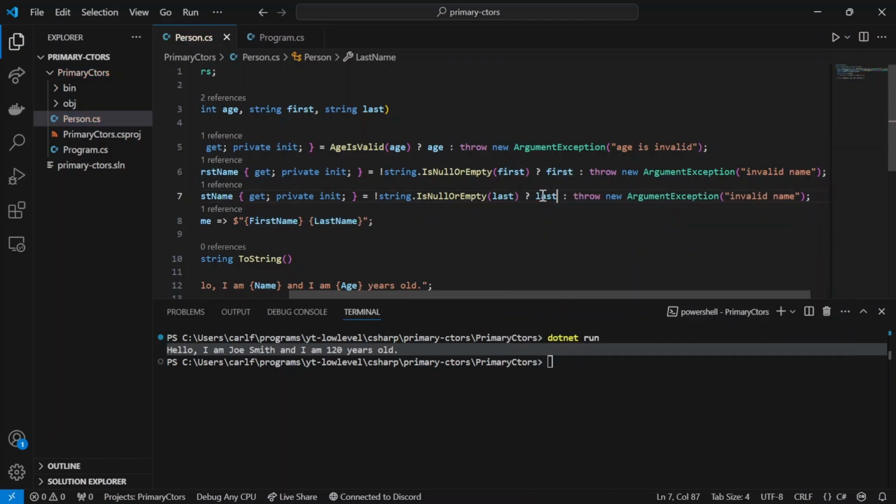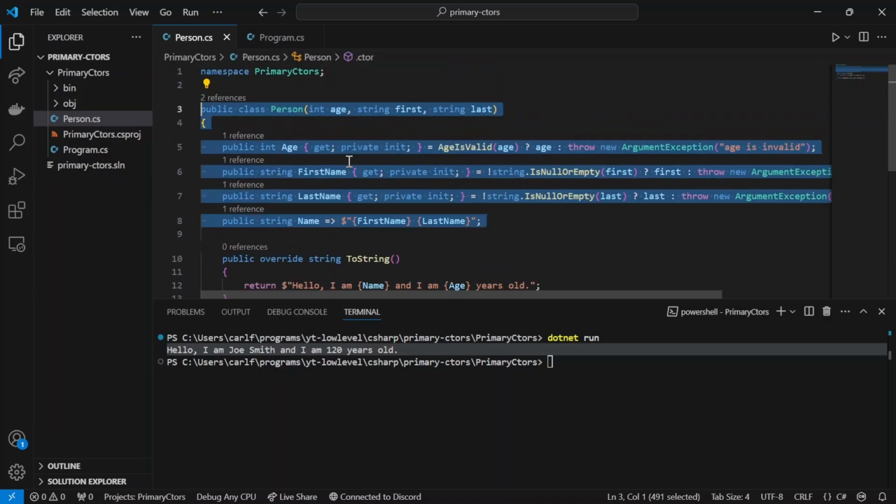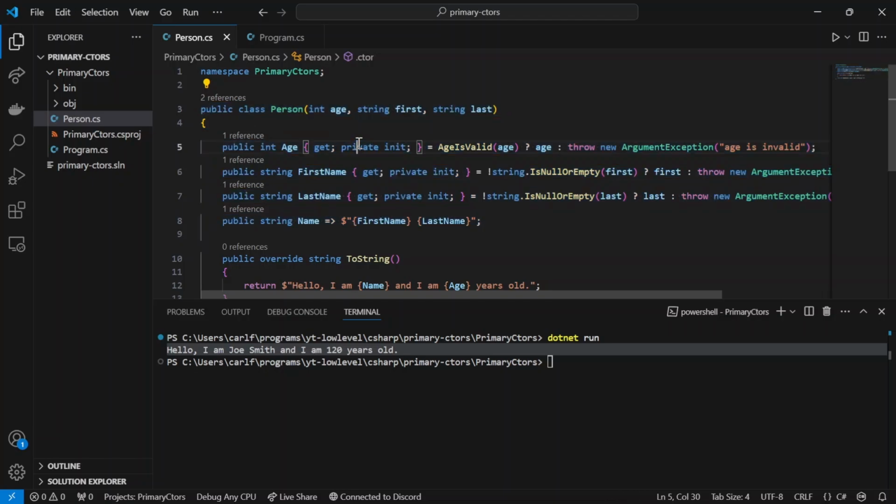All I need to do is create a method that has the validation logic for whatever parameter I'm being passed, and then use a ternary operator to assign it accordingly or throw an exception. So you can do a little logic, but it's not to the point where you're going to have all the logic you could do in a normal constructor. If you need a lot of logic in your constructor, then you're still going to want to use your normal constructor. But for most cases, this primary constructor reduces a lot of code that you have to write.